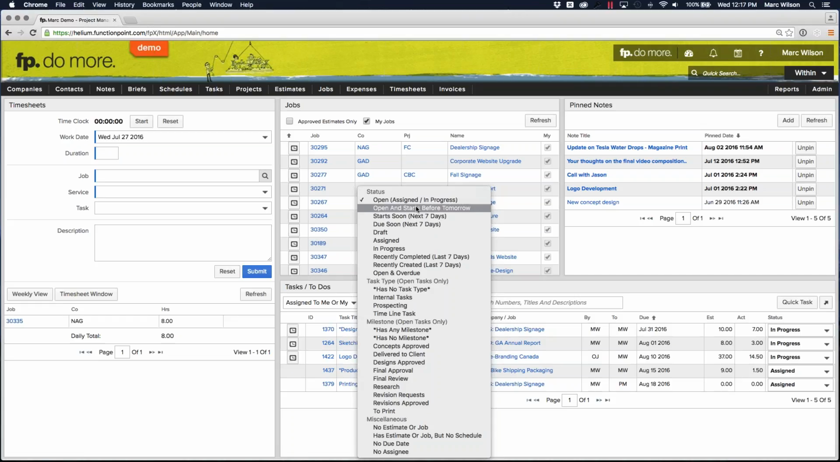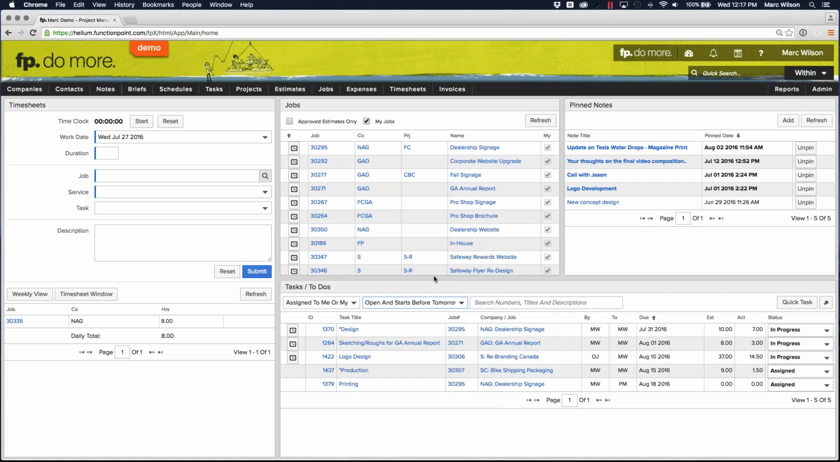Now you can go back and forth, because your default of just anything open is going to show you a list of all the tasks assigned to you, even if it's not supposed to start for a couple days or weeks or whatever it might be. If you have open and starts before tomorrow, you're only going to see tasks, and it looks like all of mine do start before tomorrow, but you're only going to see tasks where the start date has hit. So if you're thinking about this from a scheduling perspective, if something has not hit its start date yet, you might not want to see it amongst your list of tasks, especially if your list of tasks is going to be long.